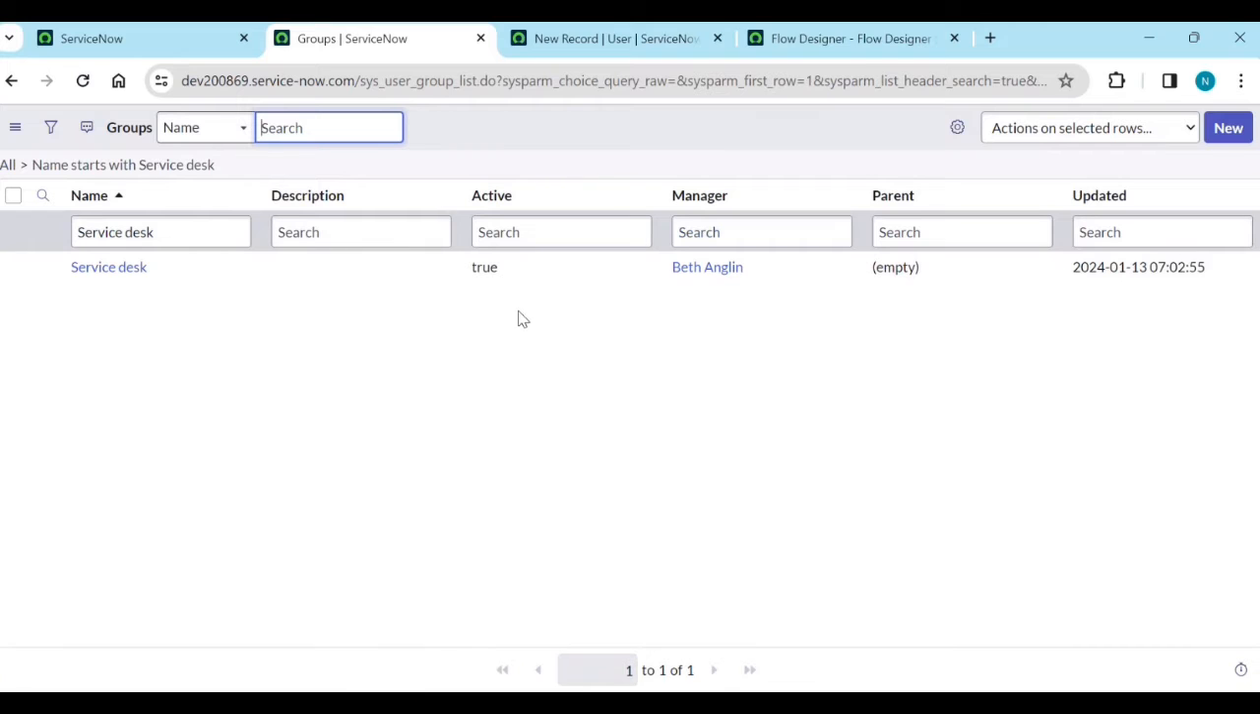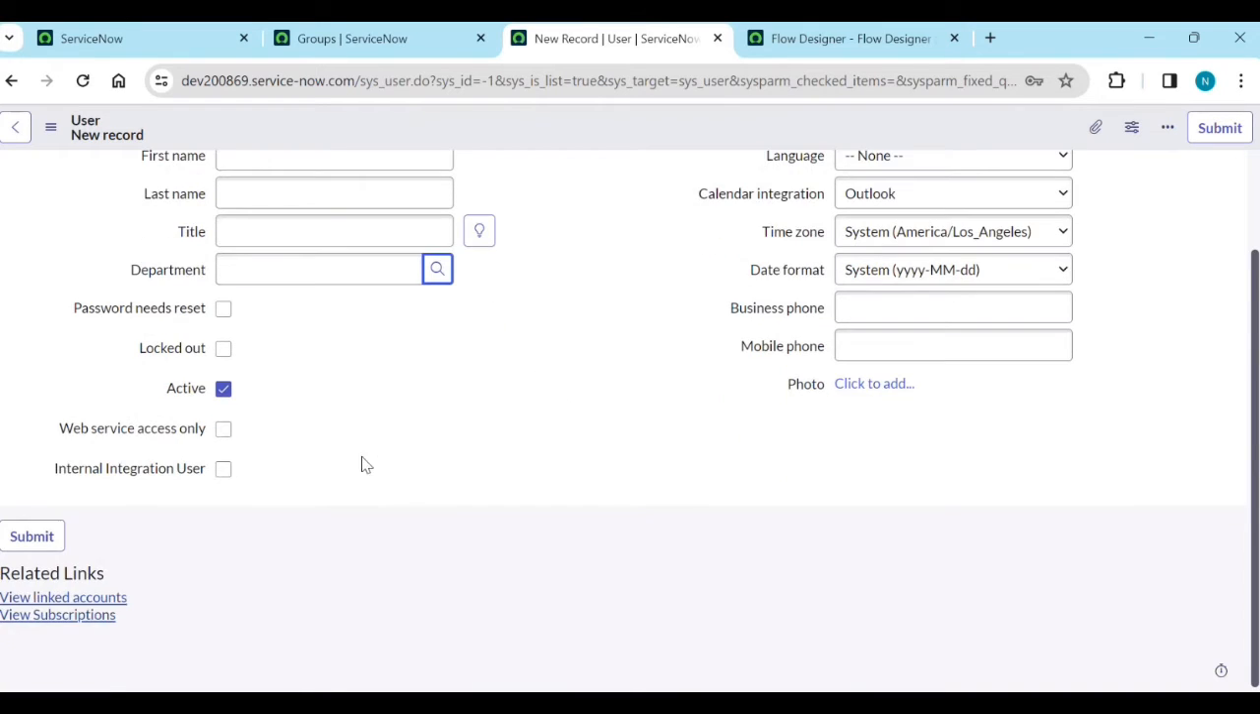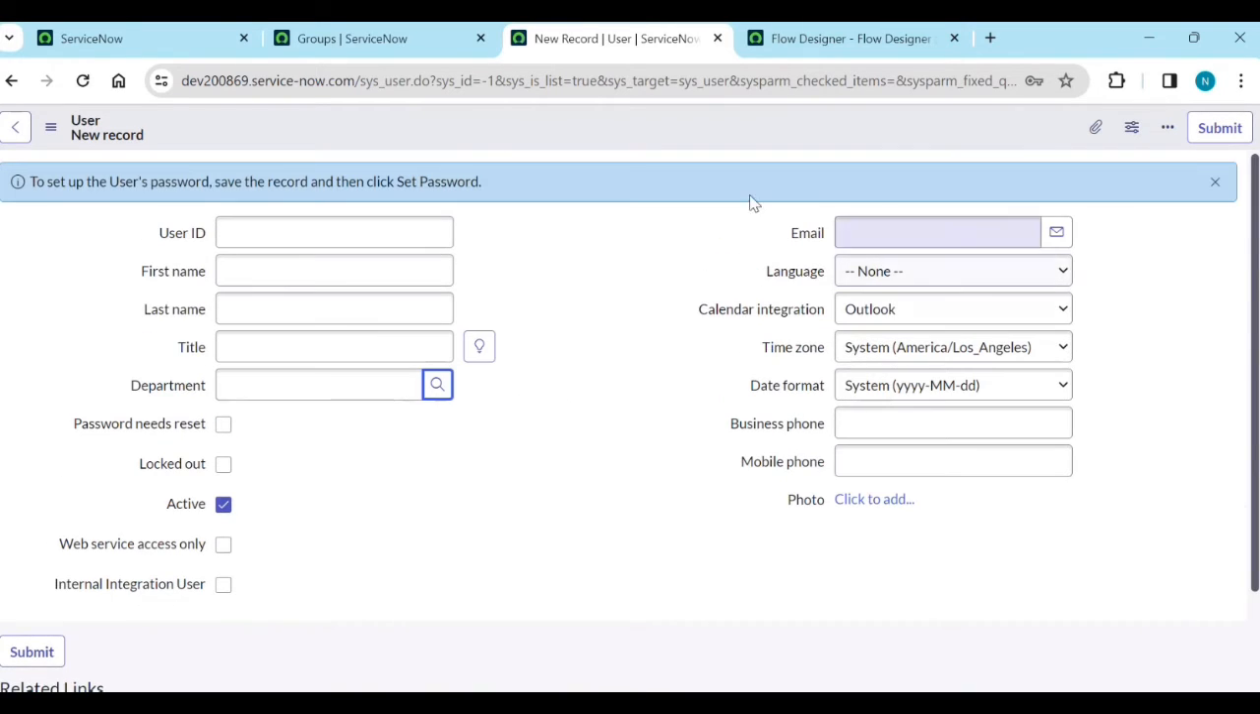So now our question is, whenever we submit a user, based upon the department, it should be added to that particular group. How can we do it? The situation is that the user can be created from this user record, or it can be created from the catalog item.